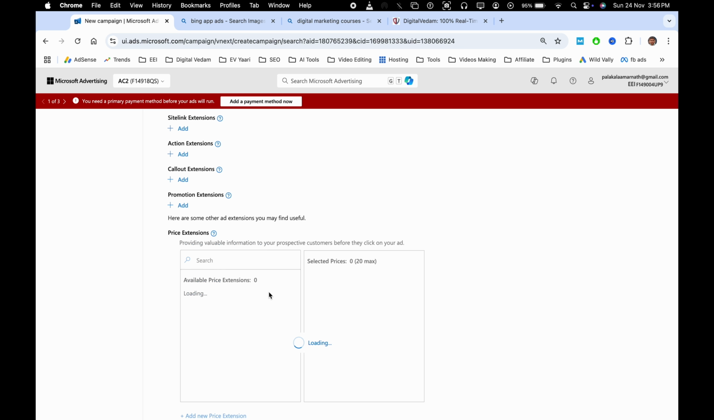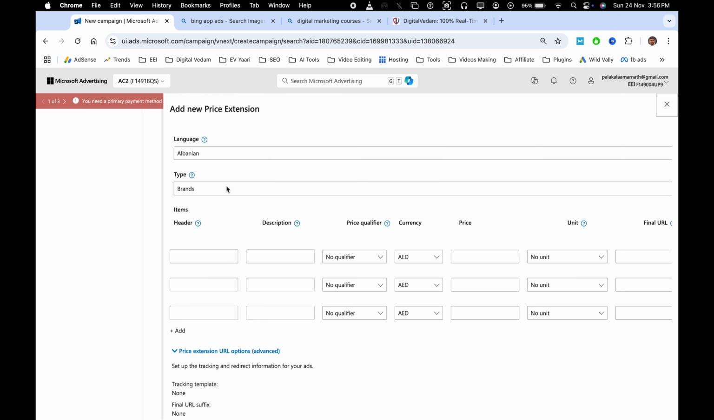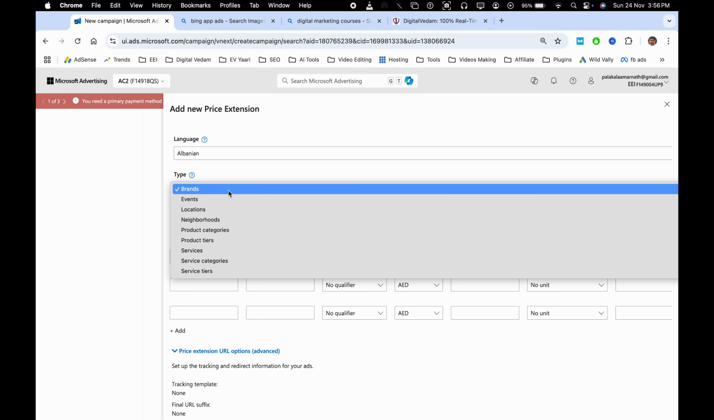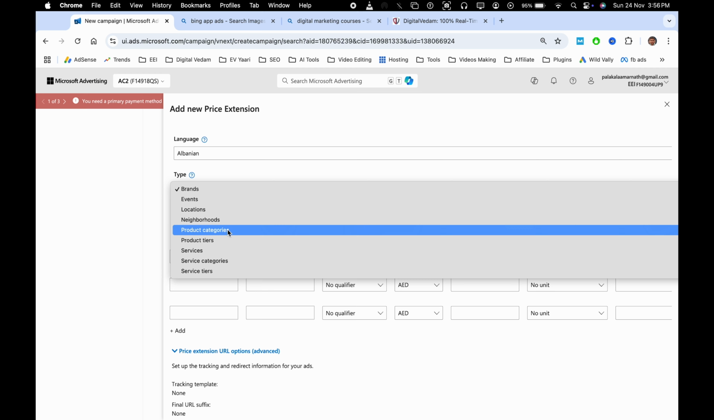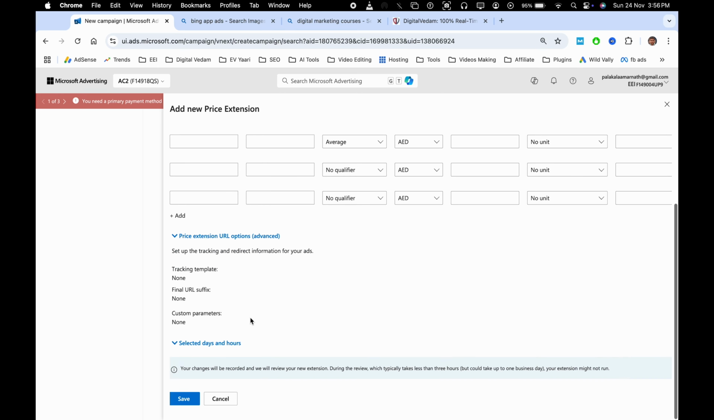And price extension, where you want to display the price of your products or services, you can add those price extensions over here, right? You will select the language, and if any of these appear, like brands or any sub products in your business, you can add them over here, like product categories or maybe service categories. You can add the header, like headline, description. You want to add from and to, you can add, otherwise up to, right? Average and all of those things.